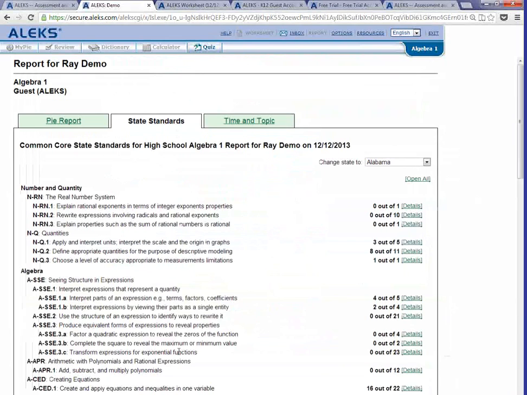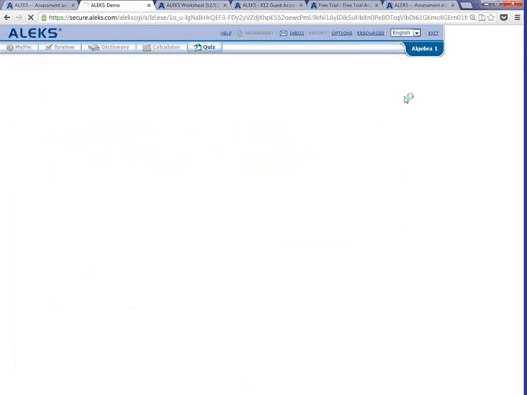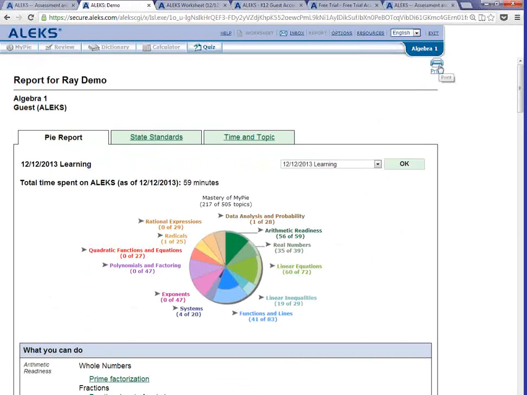So there's our individual state standards report, and the time and topic report, the one we just covered, the time we spent in ALEKS and the topics that we're learning. Another thing you'll notice is that a lot of these reports have a print icon, so students can just print these out. There's lots of ways for teachers to generate printable reports for students to take home as well. So there's a lot of ways that this can be done through ALEKS.